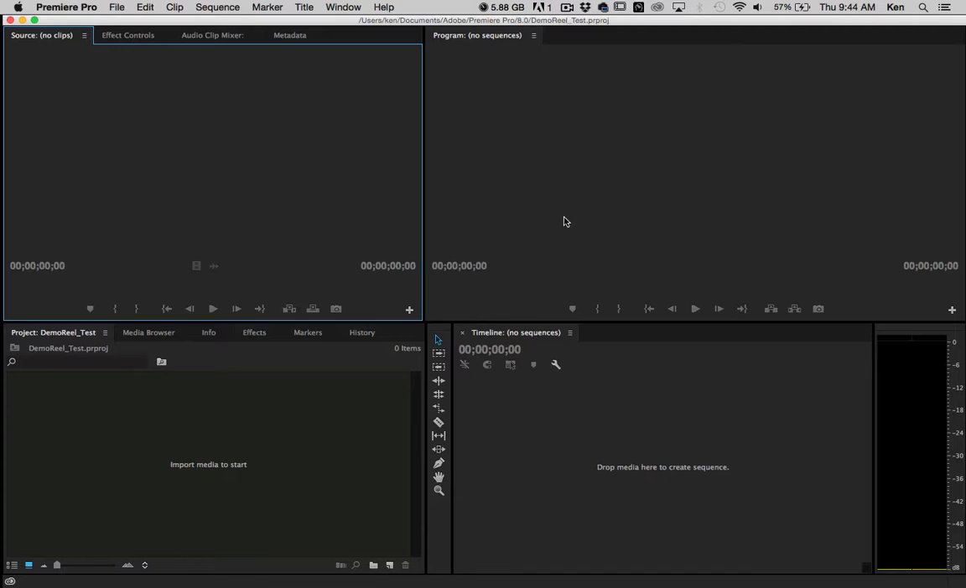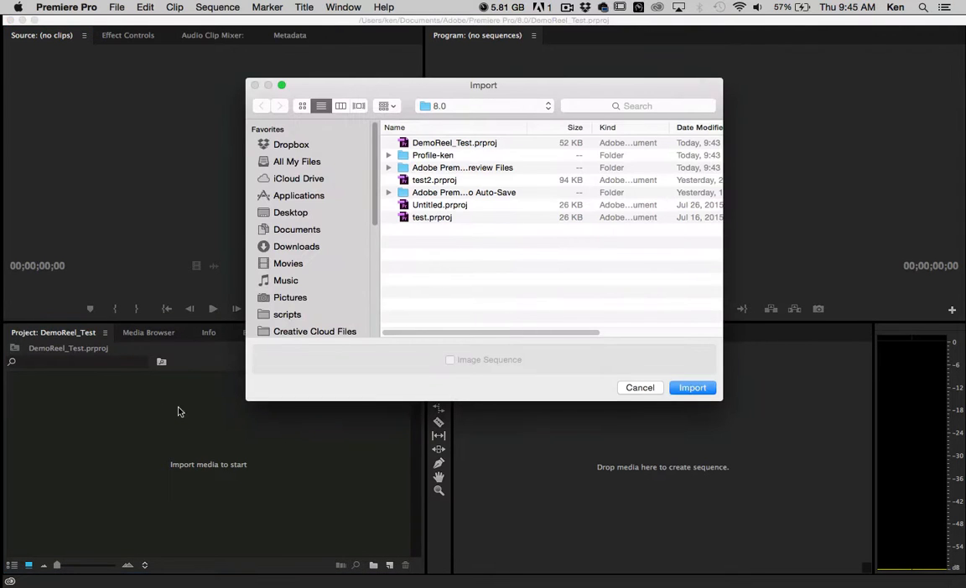Over here where it says program no sequences, that's going to be like down here where all your edits are happening, the actual thing that's going to be outputted. And bottom left is kind of like where we all start. So this is pretty much your project. This is actually, it could be a location on your hard drive or something. Kind of think of it like that. So if you just double click inside here, you can start importing media.